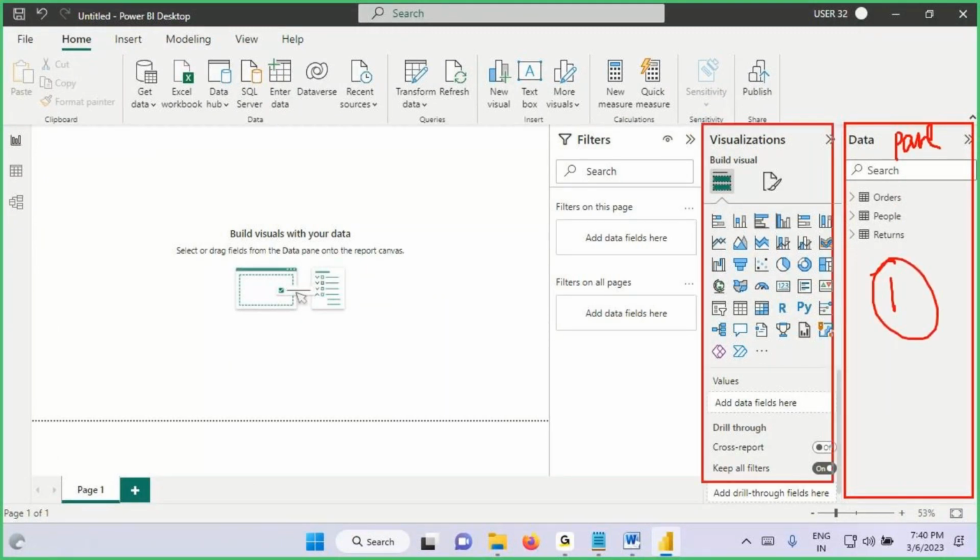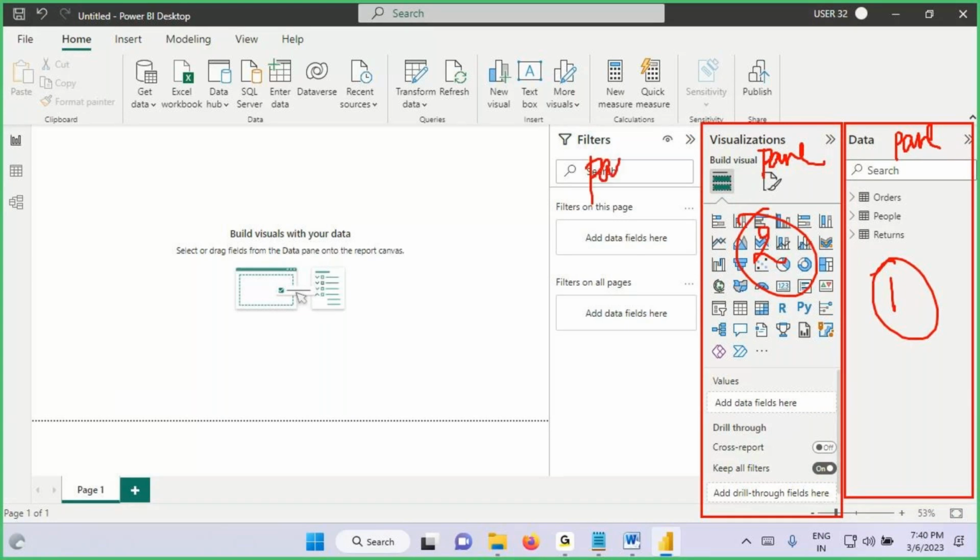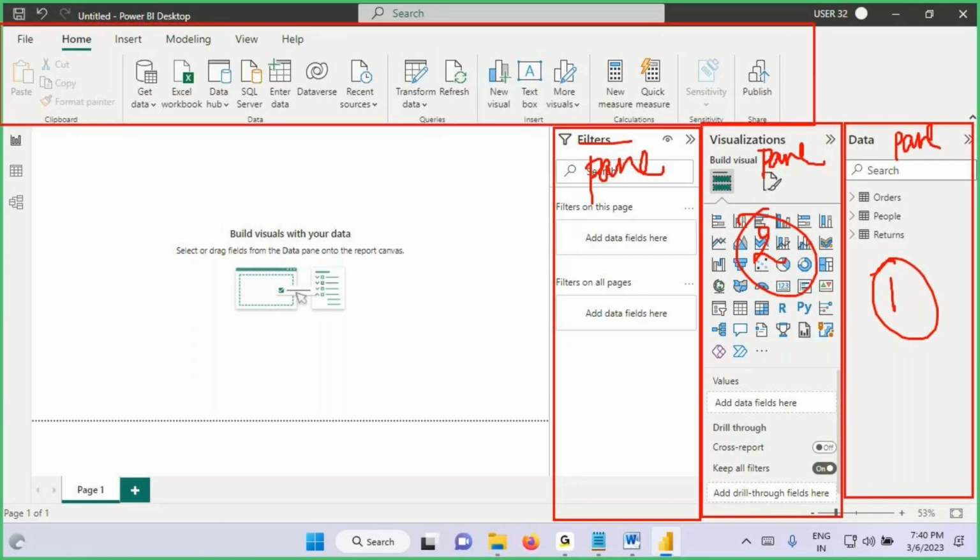The second section we have is the visualization pane. The third thing we call the filters pane. Terminology is important. The fourth one we call the ribbon.